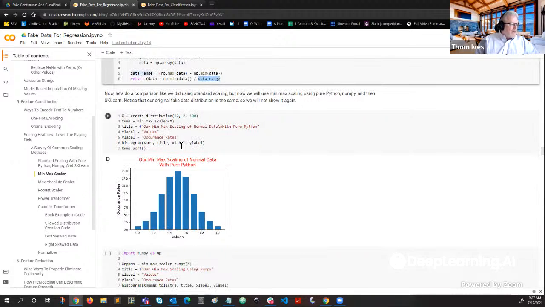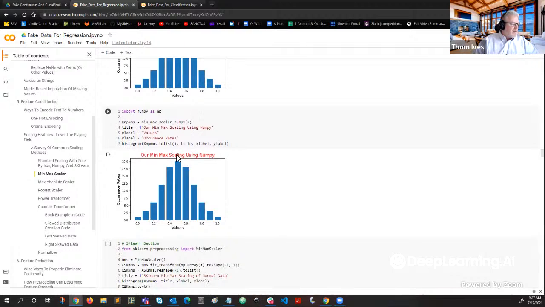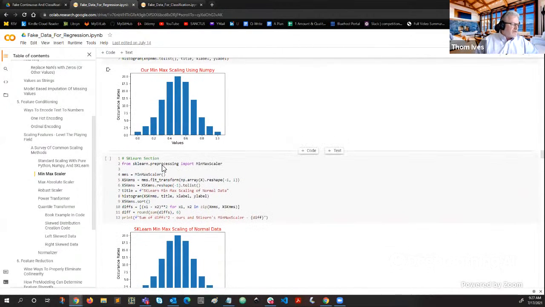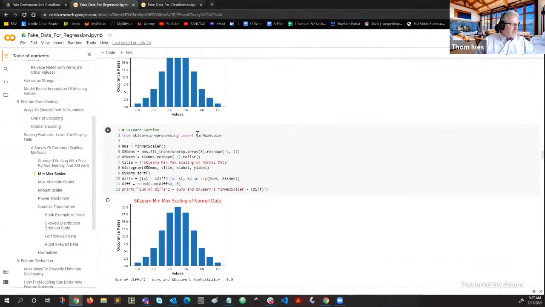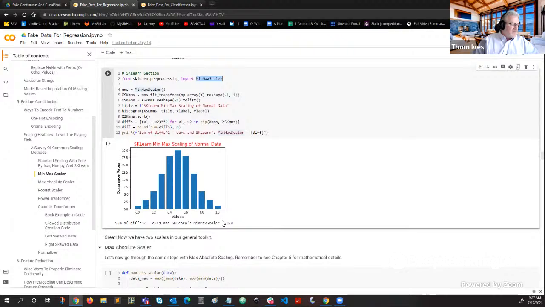And then I do the same thing I did above. I look at the scale, and sure enough, it goes from 0 to 1, including 0 and 1, and this is what I expected it to do. NumPy does the same thing, and I waited till below here to compare it to the scikit-learn version. So here is the scikit-learn MinMaxScaler from preprocessing, and it exactly matches our routine.